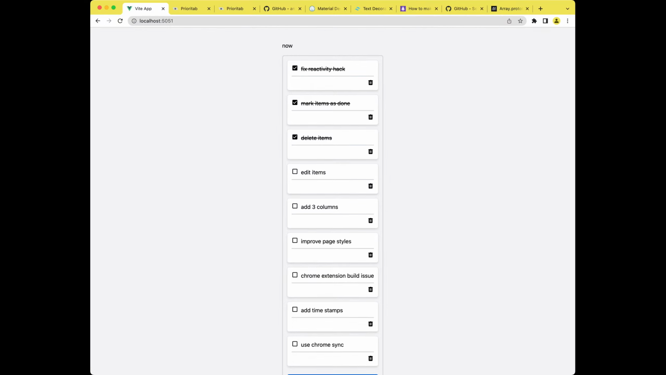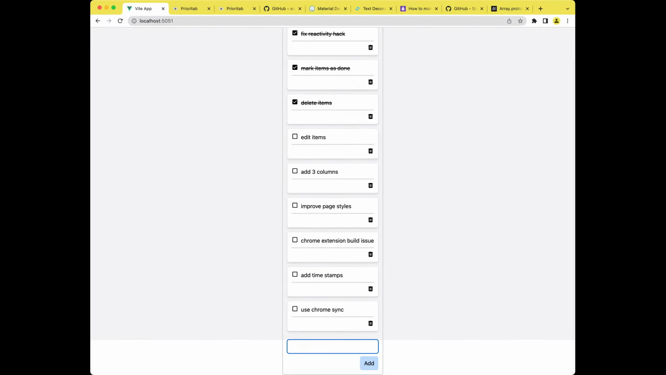All right, let's order these in the way that I want now. I want to edit items. I can add 3 columns. And when I do add the 3 columns, I'll have to modify this add bit here. Improve page styles, add timestamps, use Chromesync. So I do want to get it into Chrome as soon as possible. Adding timestamps shouldn't be too bad, so I'll just do that up here.